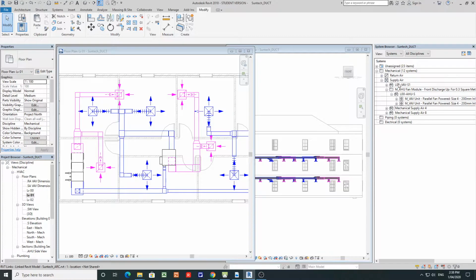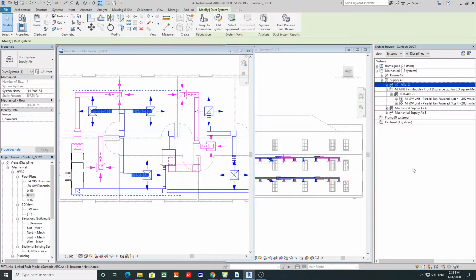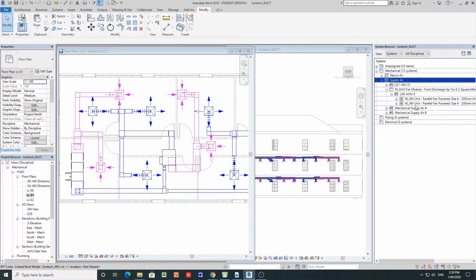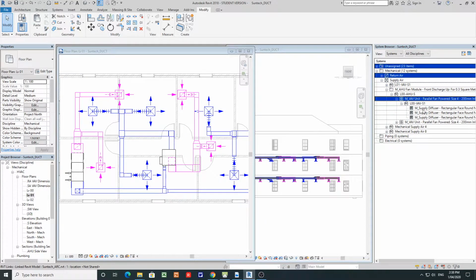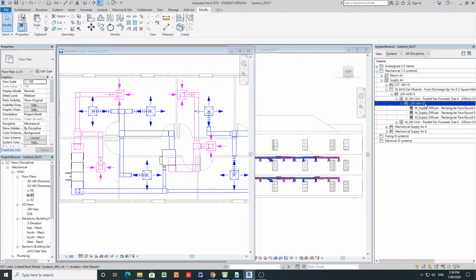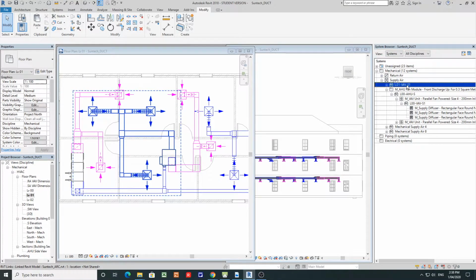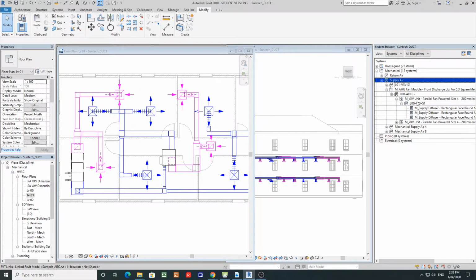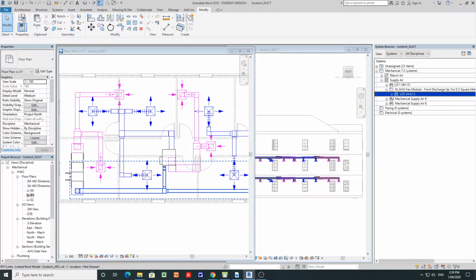So if you look at here, now we have L01-VAV supply 1, which is this system here. Select this, you can see it's this system. Now this name has to be consistent with the name given here, L00-VAV supply 1, L01-VAV supply 2. When it comes to level 2, you have L02-VAV supply 1 and supply 2 and so on. Okay, so let me just close this.